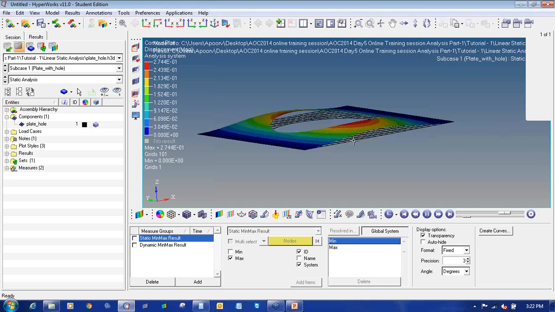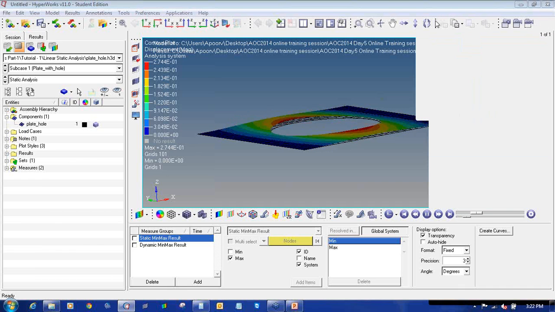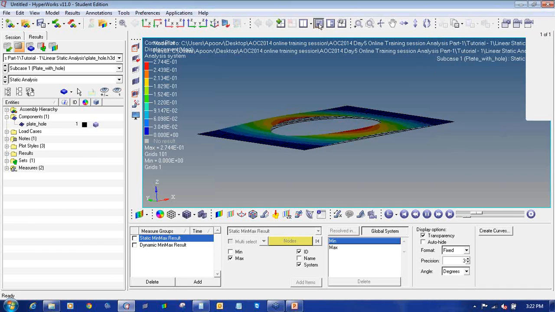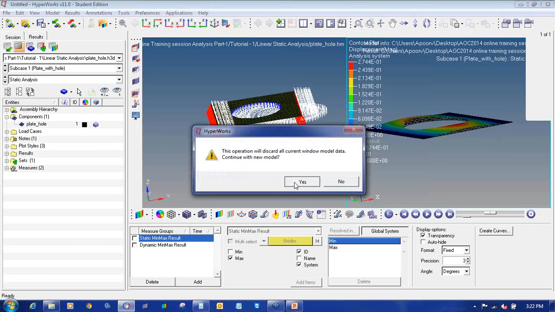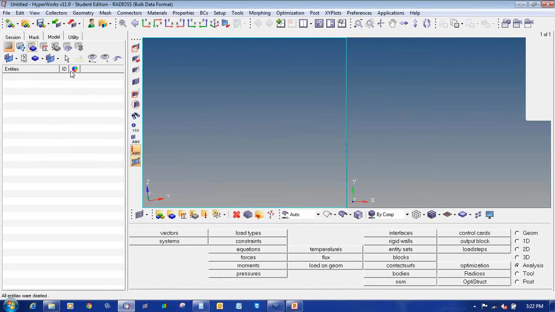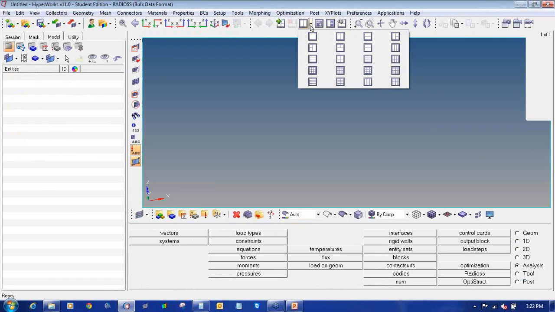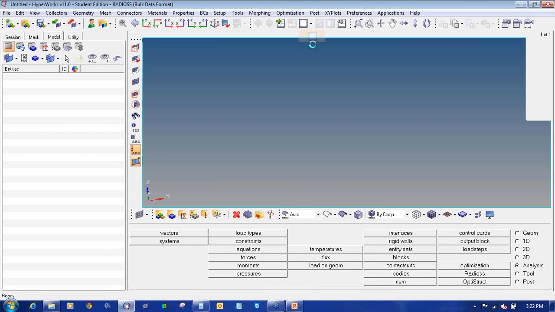Now we'll move to the next tutorial. In this way I have ended this tutorial, so I will move to the next tutorial. So I will go to this, I will pause it, click on New, again click on New, and make it in the single window.